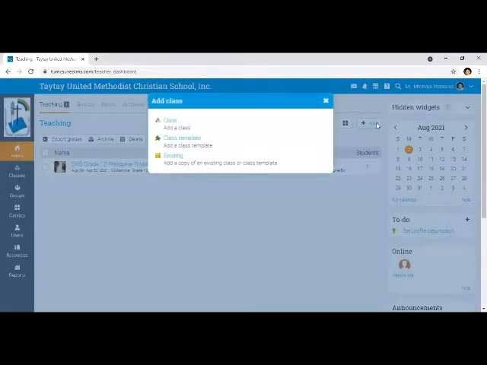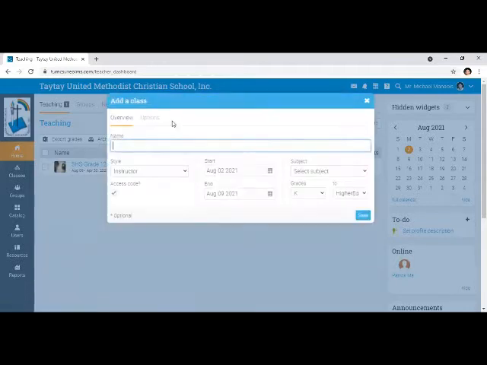And then, once na naklik nyo po yung add button, you will see a pop-up window here na mag-a-appear, giving you three options. You can add a class, a template, an existing one, or add a copy of an existing class or a class template. Now for today, we're going to add a new class. Therefore, I'm going to click the class button.